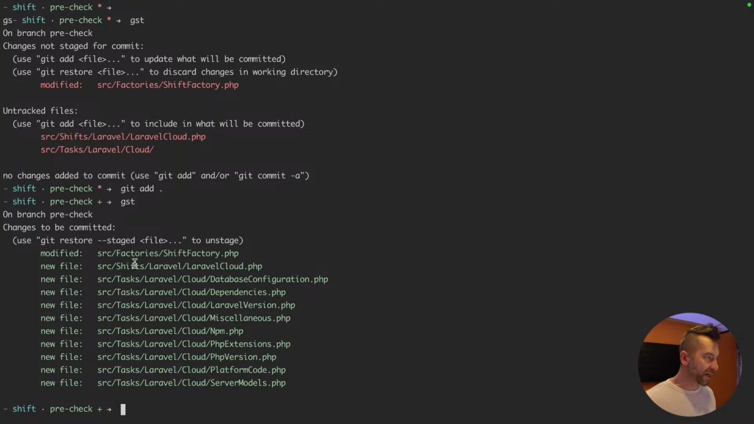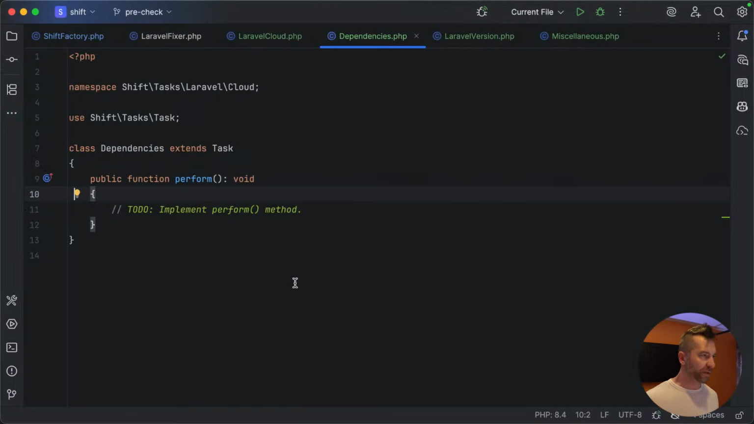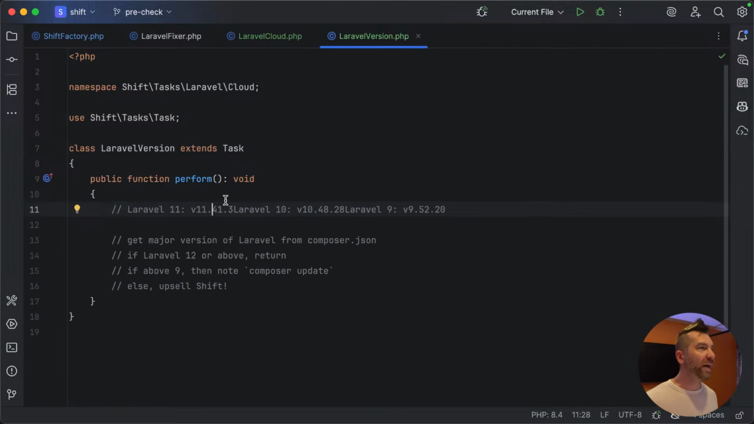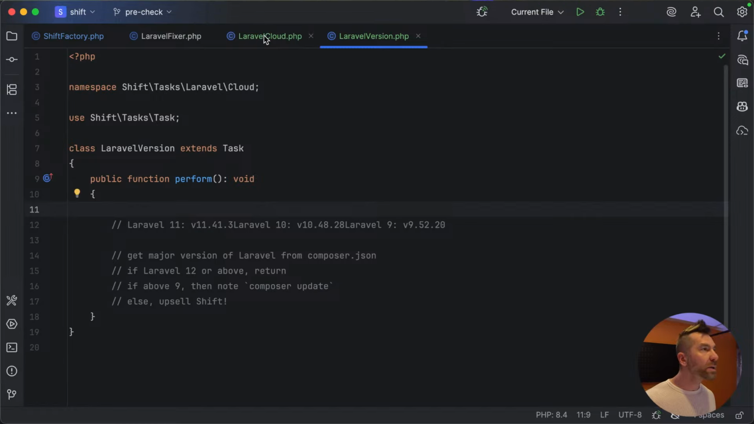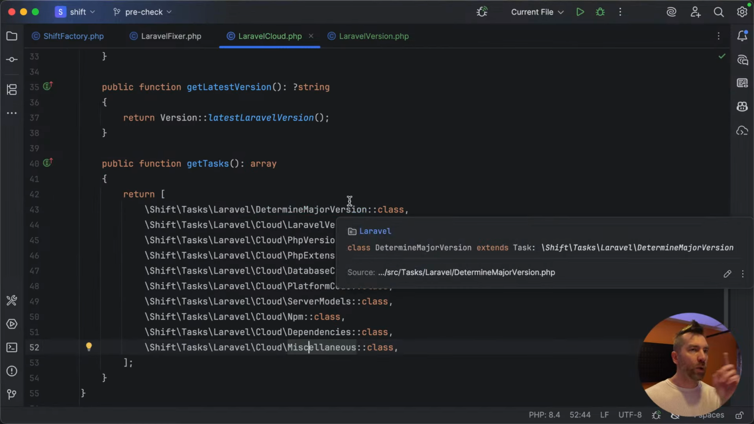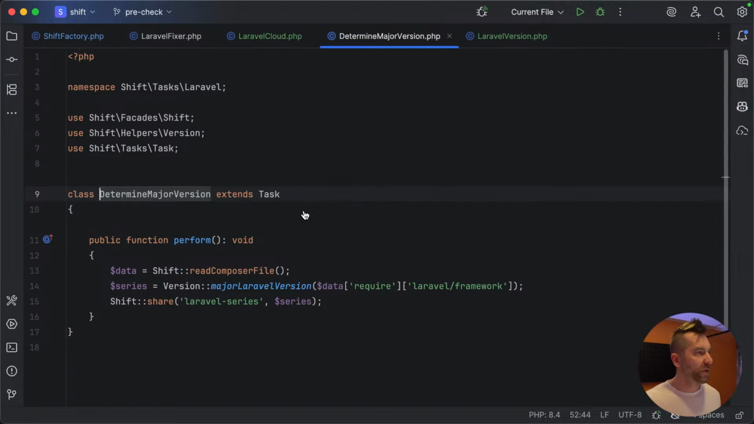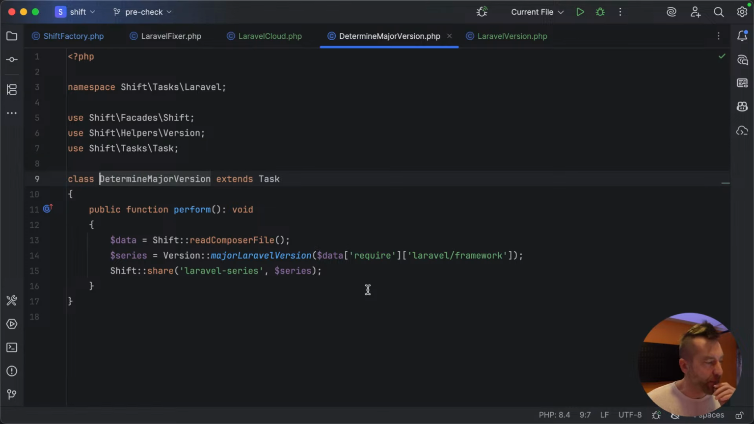Okay, so we made our Shift factory. We made the Shift itself, and now we have the subtasks of that Shift underneath the appropriate namespace. So we've got all the things we just generated there. It seems like everything's okay. Miscellaneous, okay, void, that's fine. Okay, yes, good. Let's come back to this one. So we're doing a little tiny thing in advance. In advance, we're basically reading out this major version constraint.